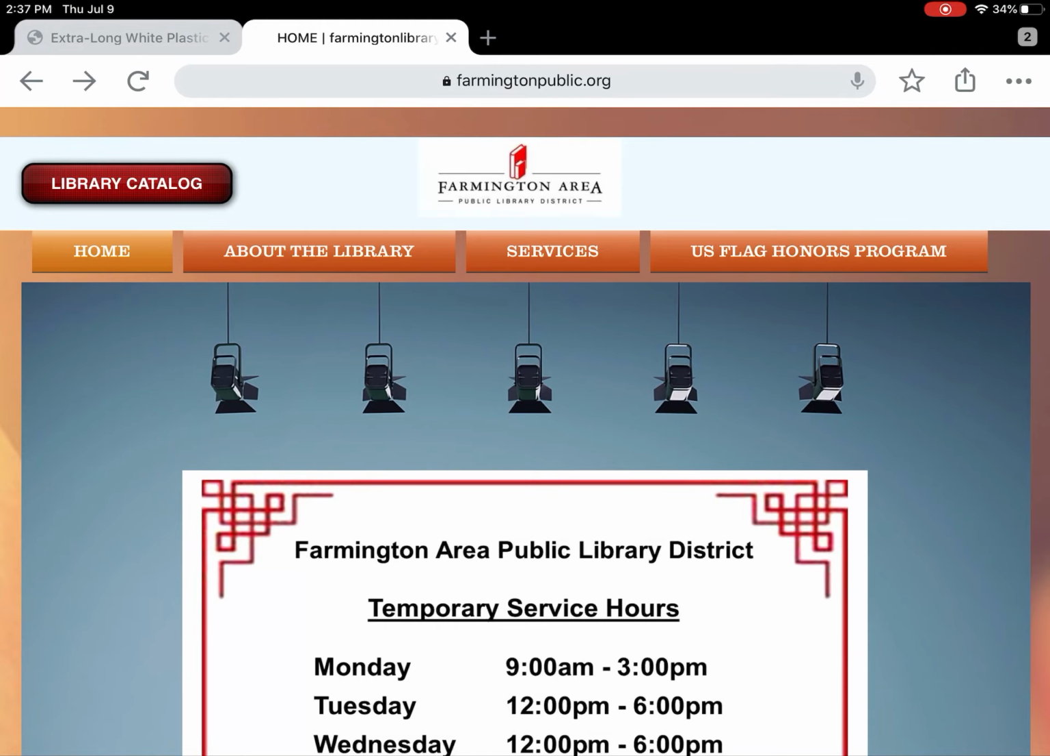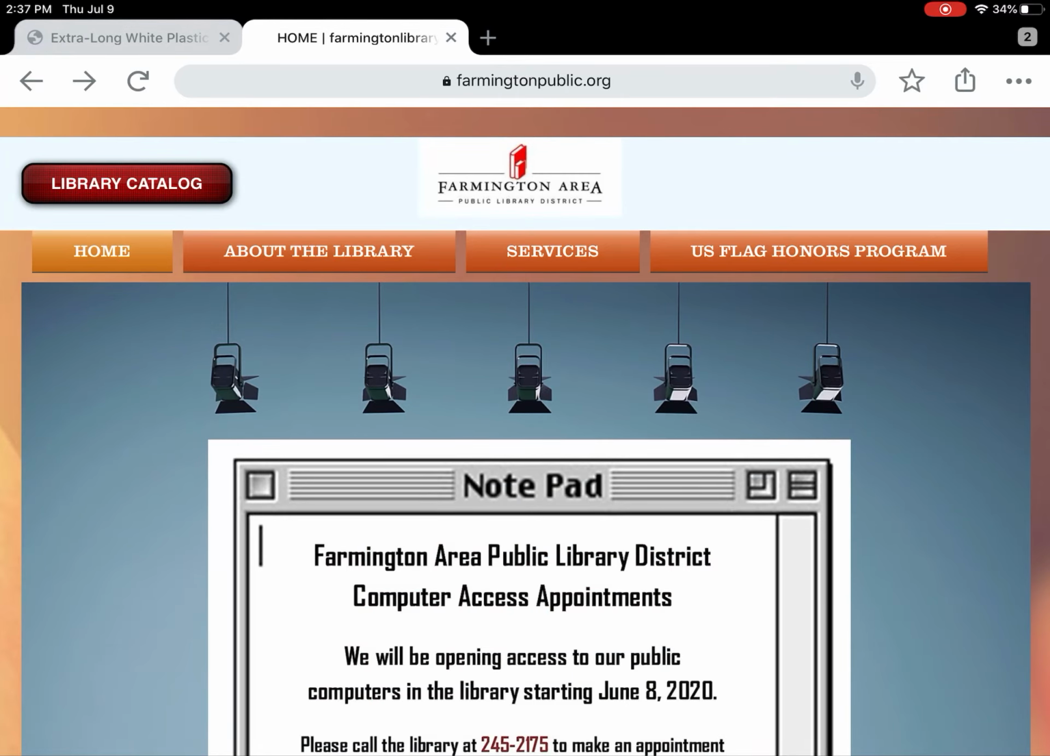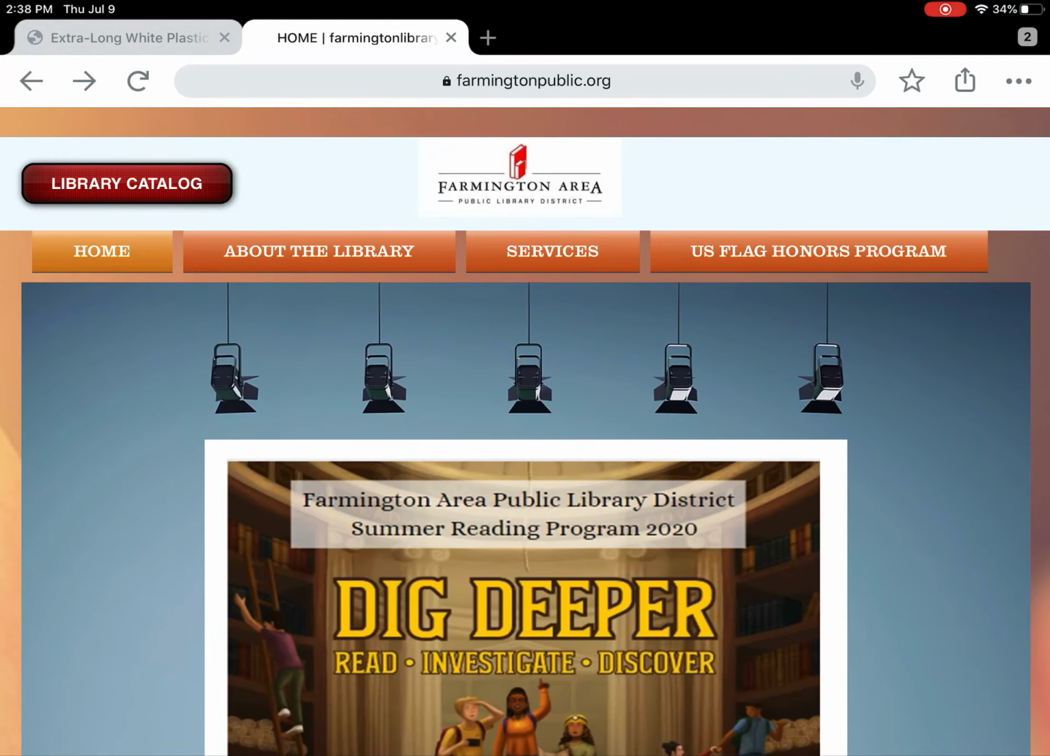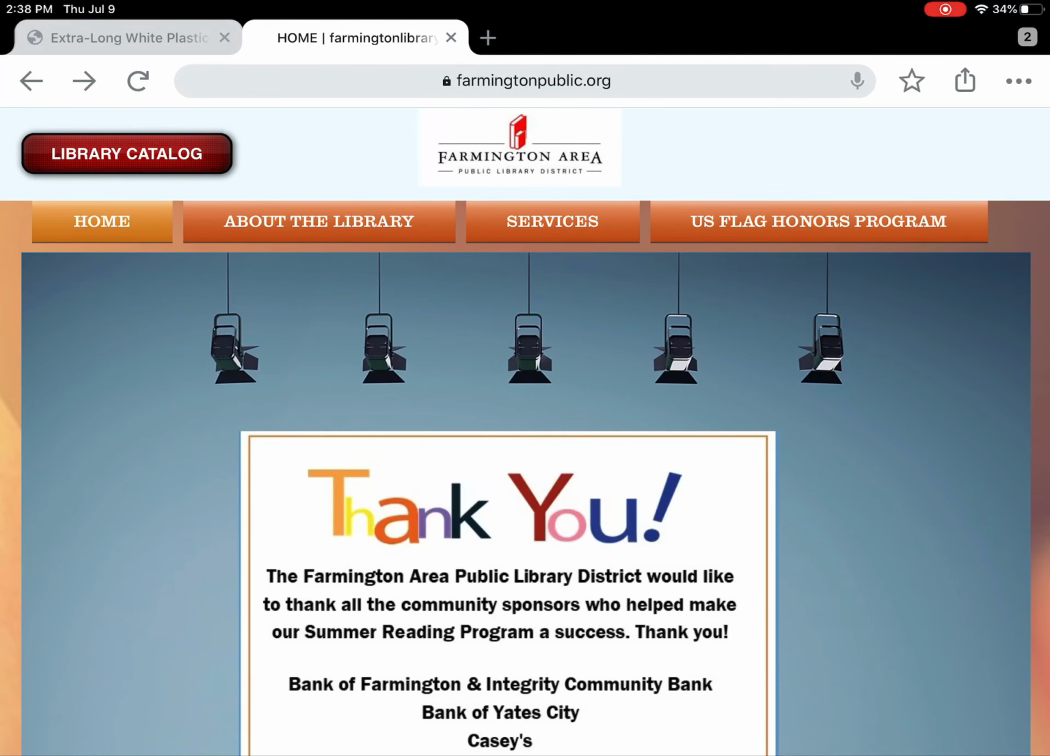So you are going to find our library catalog from our library website, which is farmingtonpublic.org. I am on my iPad today, but you can access this website from any device where you can access the internet. So we are on the website right now, and we are going to get to the catalog.